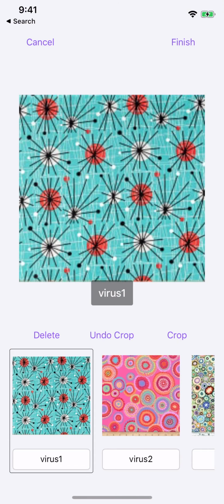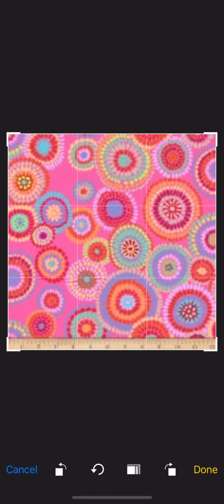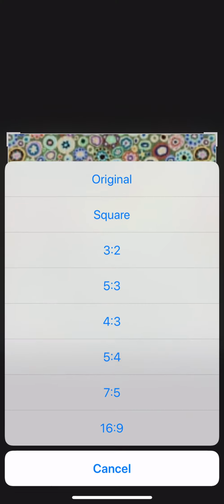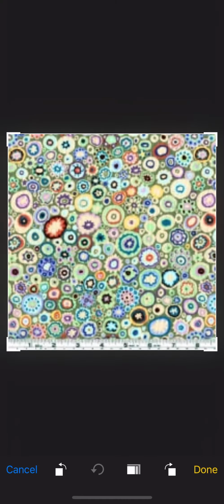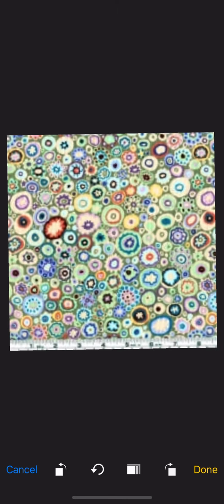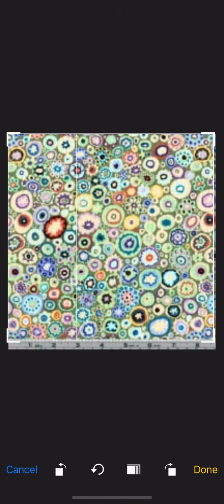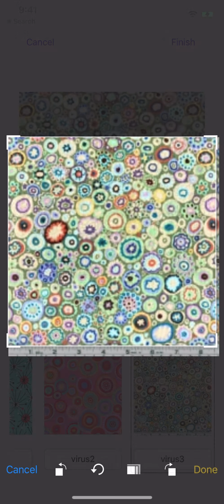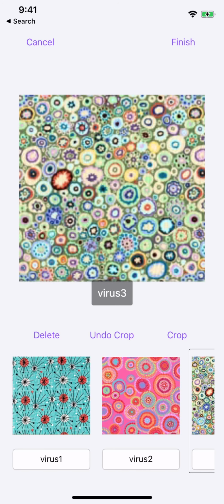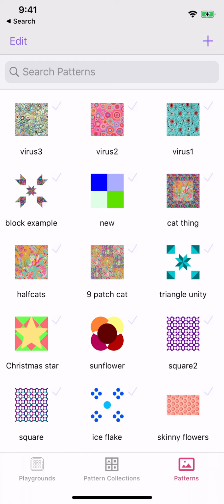Now I can just hit crop and really quickly crop each one to be exactly how I want it to look. And just like the other cropper, you have access to different aspect ratios, and you can rotate it if you want by tapping the little rotate button. It just makes it nice and easy to quickly add to your collection. Then you can hit the finish button, which saves the imports. You can see I have virus 1, virus 2, virus 3 there.